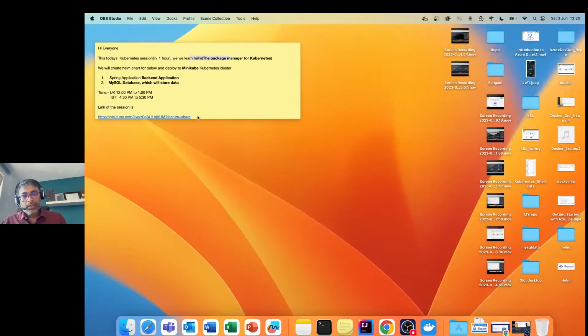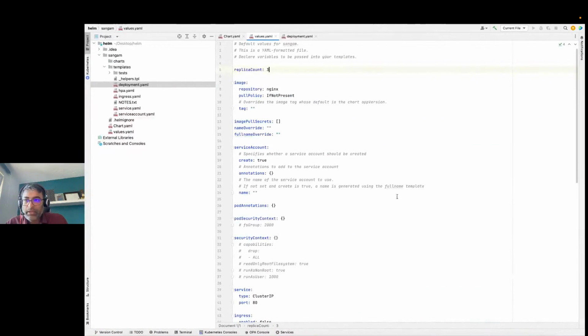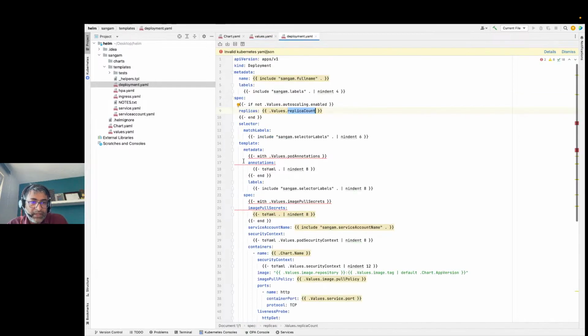Okay, so here using a Helm chart, in this way you can create multiple resources. Not only the deployment it has created, along with that, a service it has also created. HPA is also created. Service account as well, it has been created.